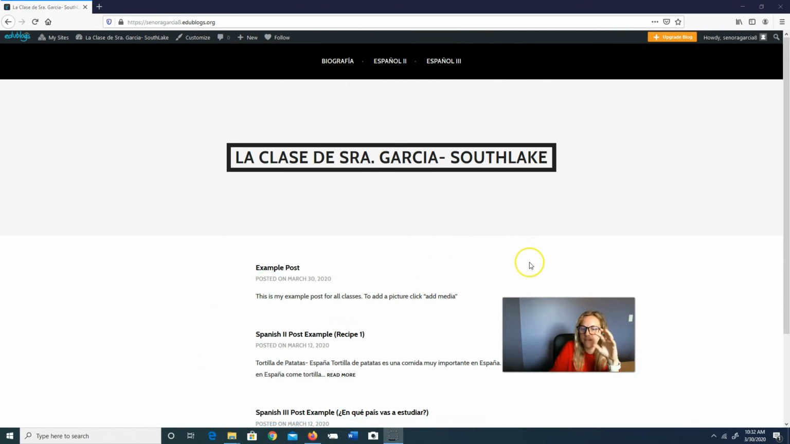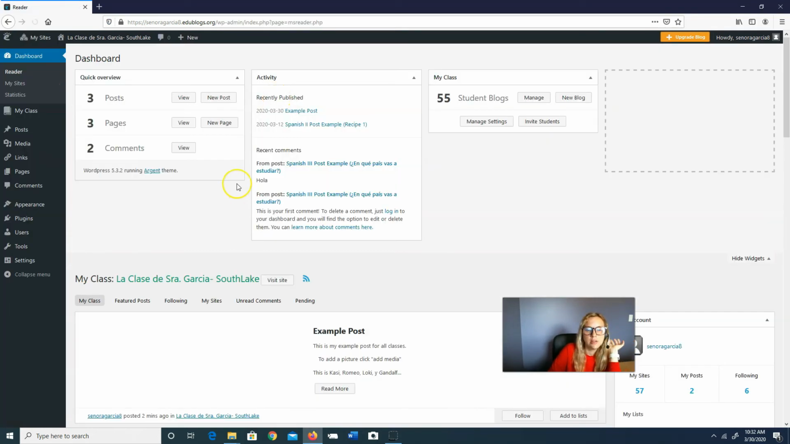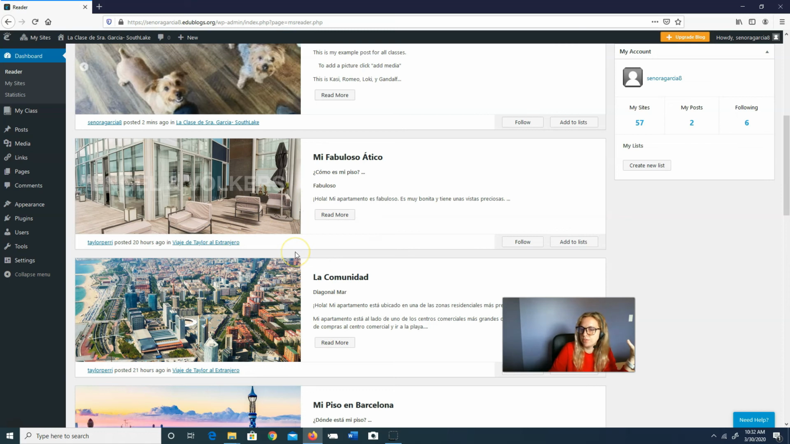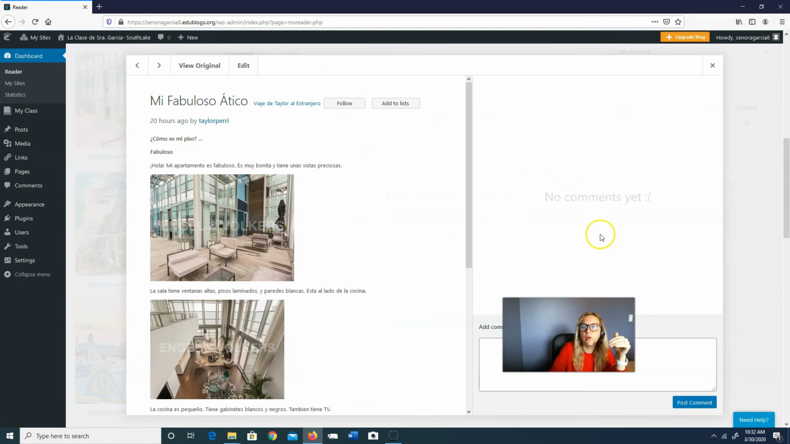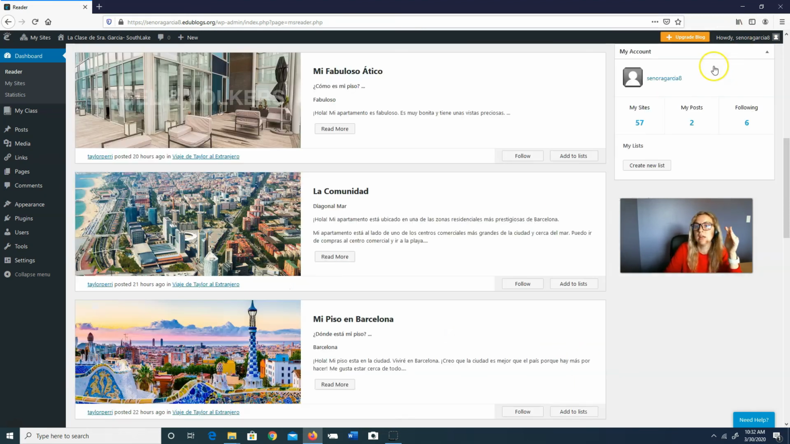Okay, again, if I get out of my main page and I don't know where to go, if you click My Sites and your name, go back to your dashboard. Now, when it is time to make comments, when you're on your dashboard, you can see the posts from other people. So for example, this person is in Spanish 3 and they posted about their apartment because that's their project. So I can comment on their post, muy bien, me gusta, blah, blah, blah. Okay, and then I would click post comment. When it's time to post comments, that's where you'll find it.